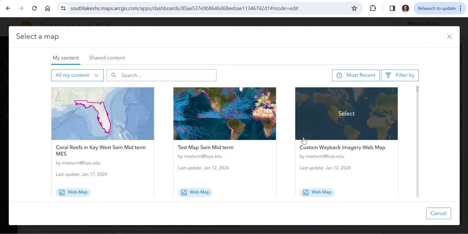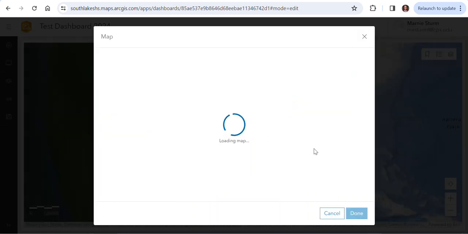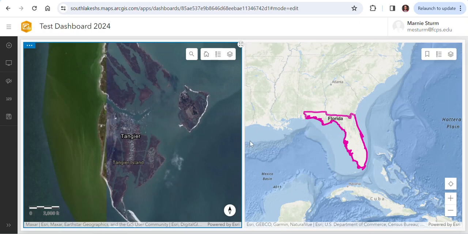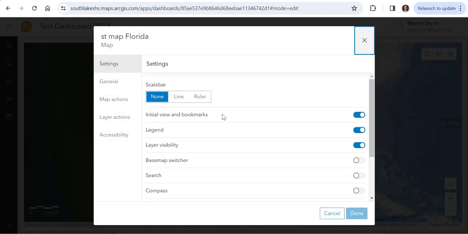I could add lots of different things. Say I wanted to add a different map, I would add it right there, and it will load this map in a new location in my dashboard. That's how you do it. I'm not going to add it right here because I already have the 2 I want. And notice here in my Florida example where I have bookmarks, I can go up to my 3 dots, go to settings, and that's going to give me lots of options. I want to turn on my bookmarks so I can zoom in how I want to, go to the different places I want to show during my presentation.